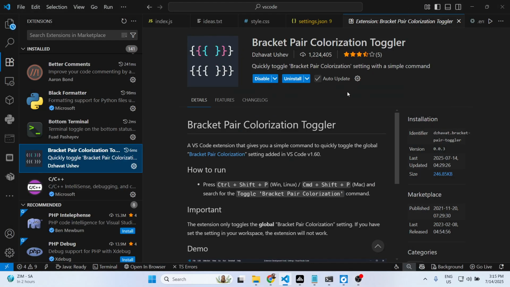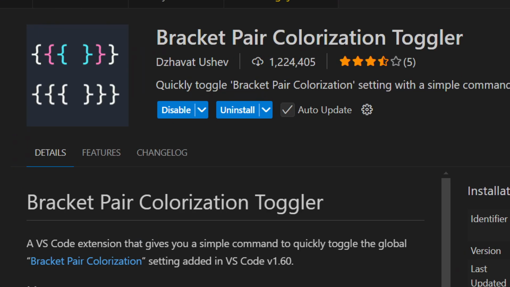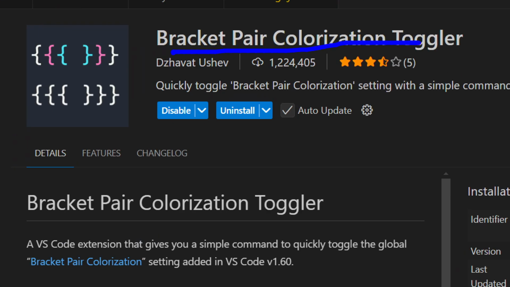So in this video I will show you how to enable or disable bracket pair colorization inside your VS Code. By default it is built in inside VS Code. You just need to install this extension, which is Bracket Pair Colorization Toggler.